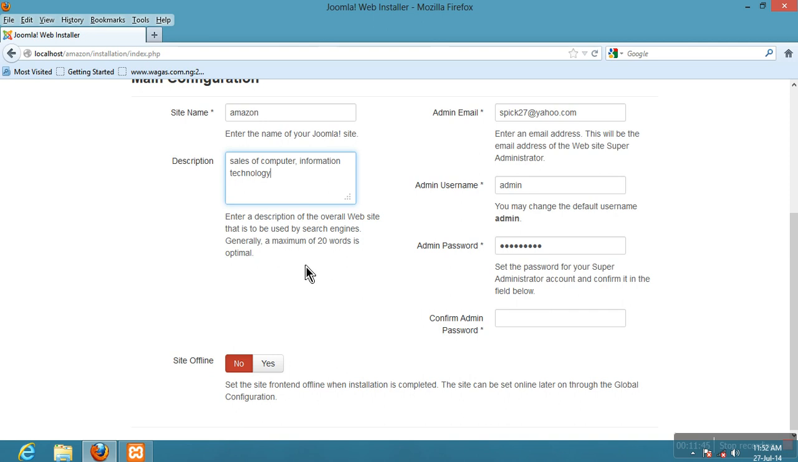I'll go down under site offline. This simply means, do you want your site to be offline? If it's offline, that means you cannot get access to it. But for now, we'll leave it as no. Later, we'll get to know why you can turn your site offline by clicking yes in some cases. I'm sure you must have gone to some sites and then you type in the name and then it tells you, sorry, the site is under construction.